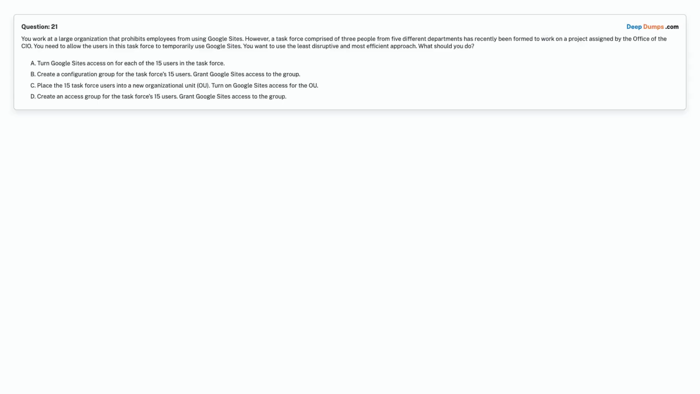What should you do? Option A. Turn Google Sites access on for each of the 15 users in the task force. Option B. Create a configuration group for the task force's 15 users. Grant Google Sites access to the group. Option C. Place the 15 task force users into a new organizational unit, OU. Turn on Google Sites access for the OU. Option D. Create an access group for the task force's 15 users. Grant Google Sites access to the group. Choose the correct answer.